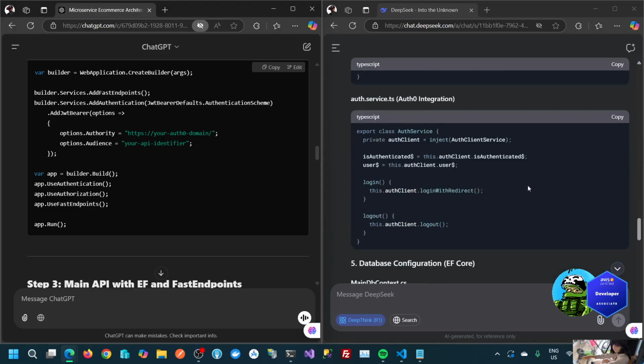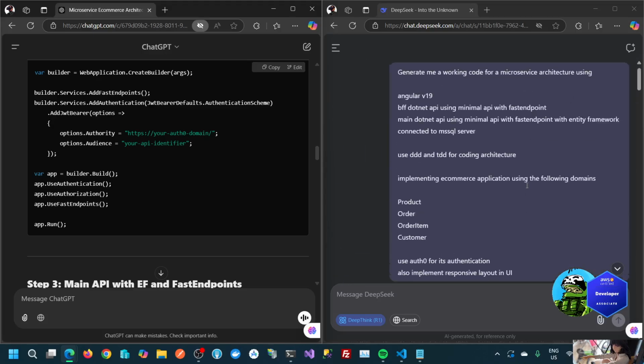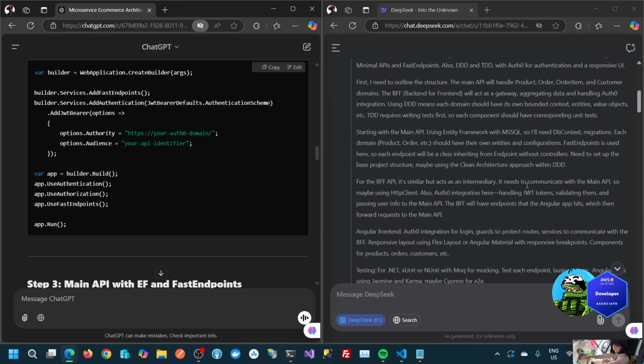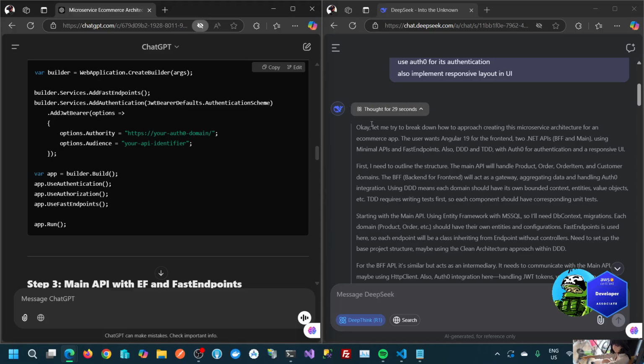Let's see here in DeepSeek. Okay, so this is so cool because it gave us its thought process. So okay, let me try to break down how to approach creating this microservice architecture for an e-commerce app. The user wants Angular 19 for the front end, two .NET APIs, BFF and the main, using minimal APIs and fast endpoints, also DDD and TDD with auth0 for authentication and a responsive UI.